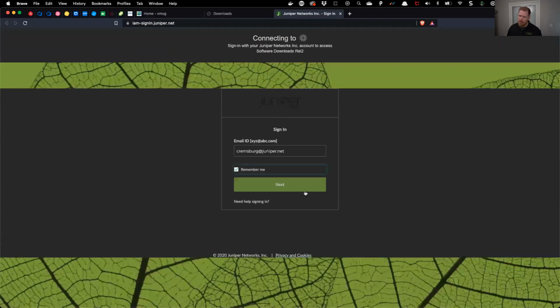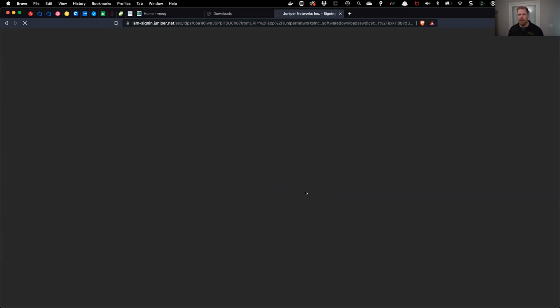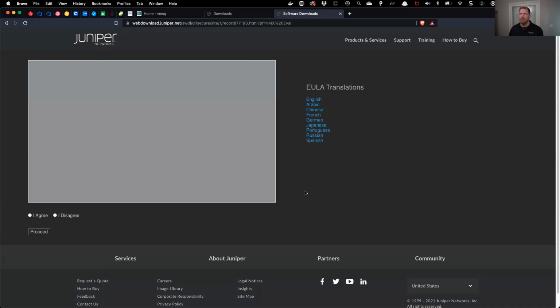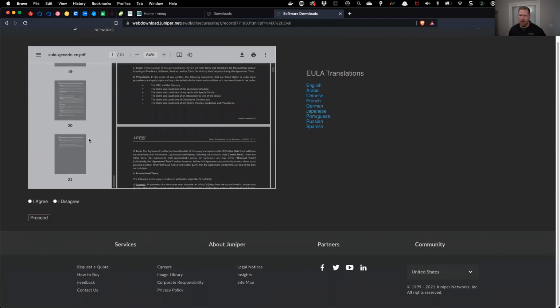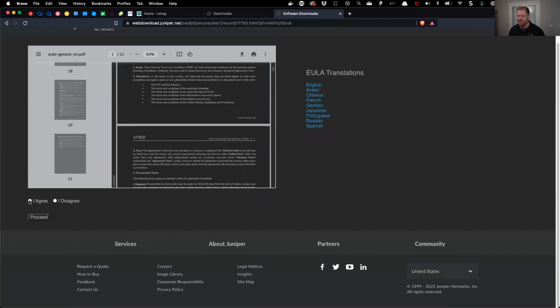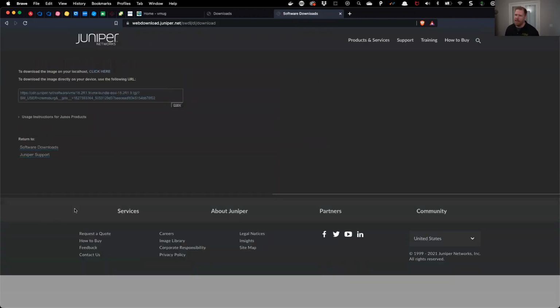We here at Juniper do offer evaluations for virtual MX, virtual SRX, virtual QFX, and we also have containerized solutions for the routing daemon and the containerized SRX as well. I would read all 21 pages, maybe not, click agree and click proceed, and I would download the image.